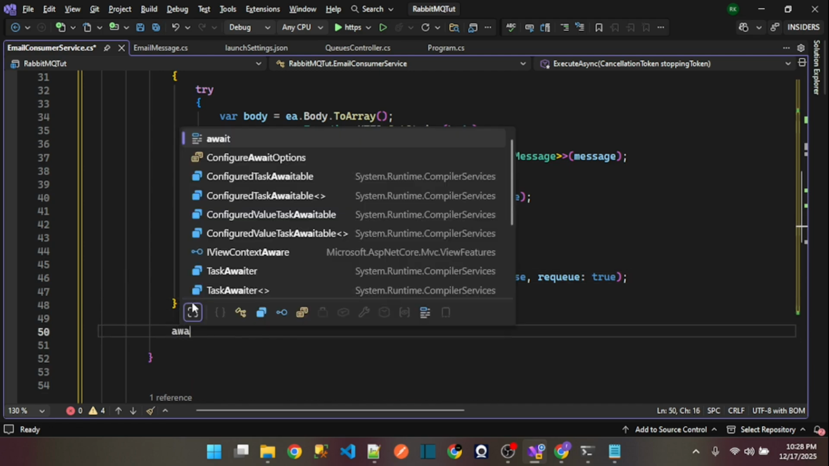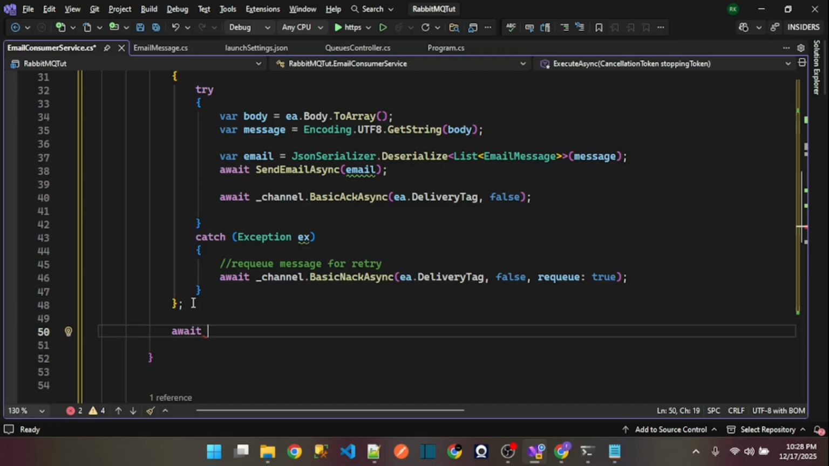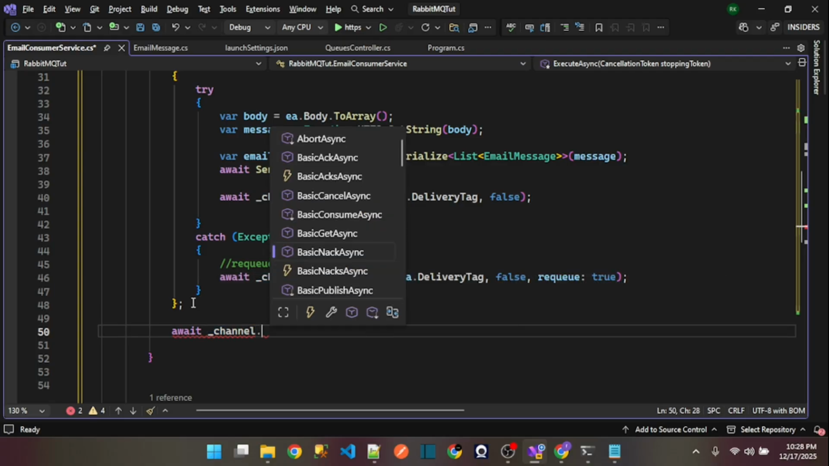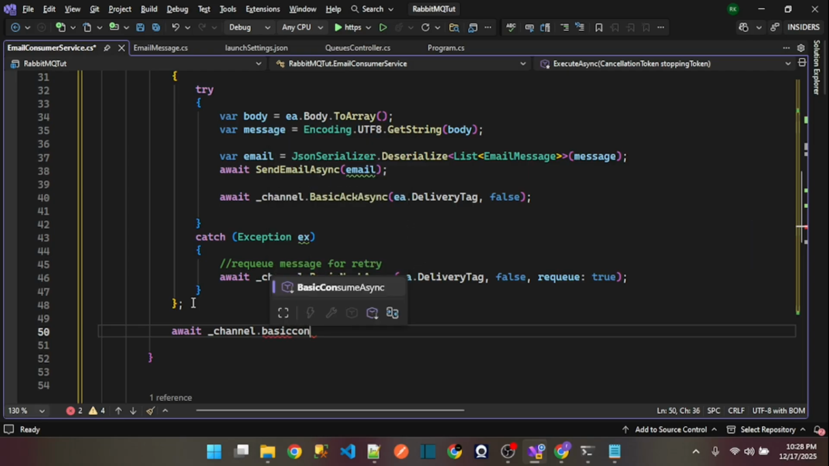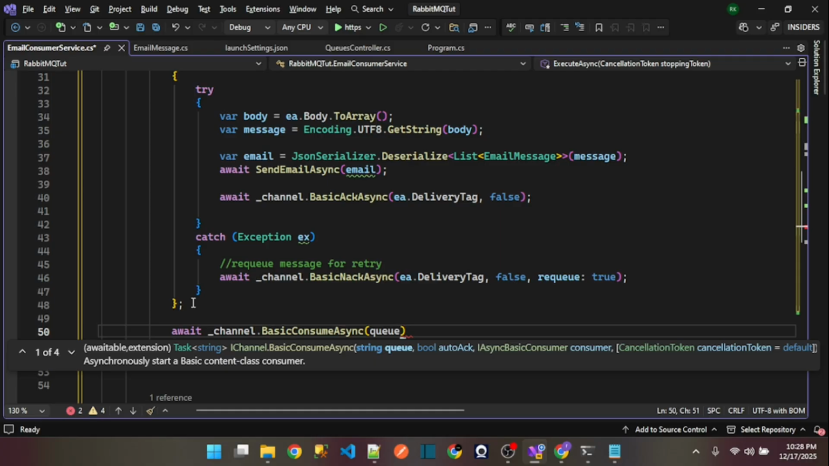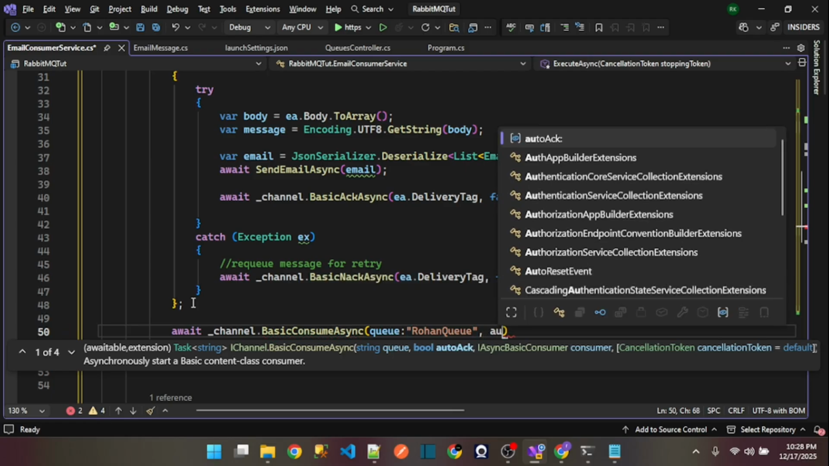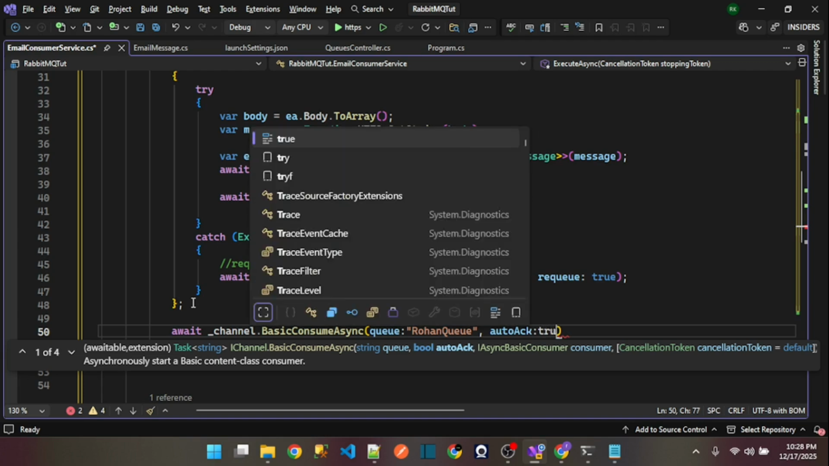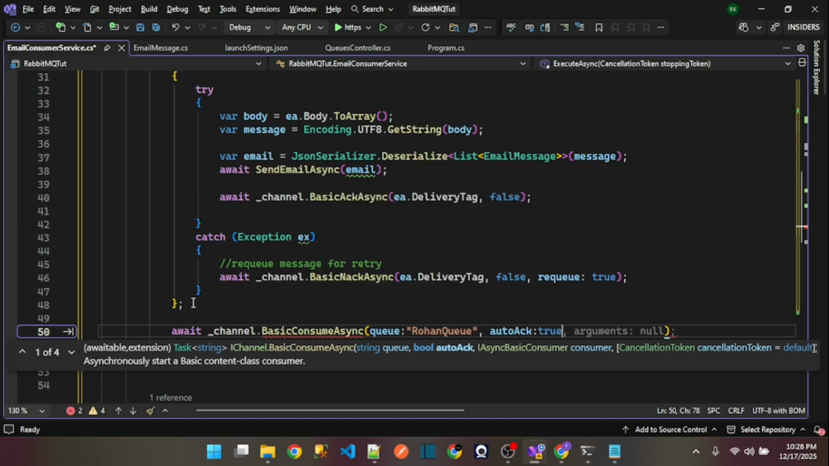Now let's consume all the messages here, so that we flush all the messages. The BasicConsumeAsync. Or let's clear the queue that I have defined here, which is the Rohan queue. And auto acknowledgement I would set to true.